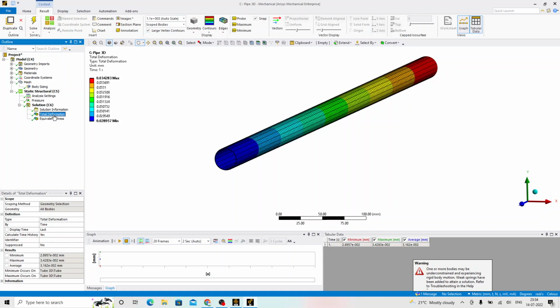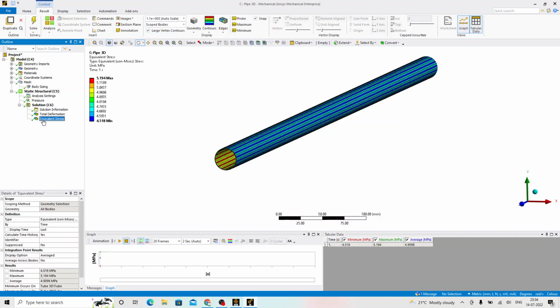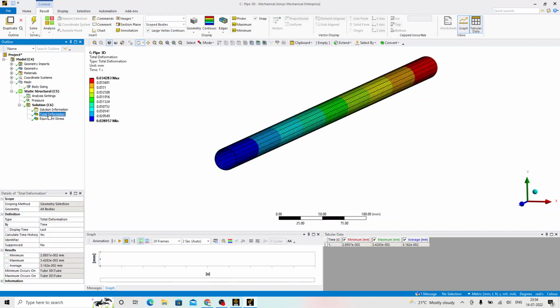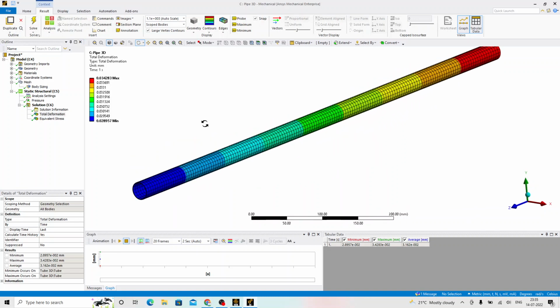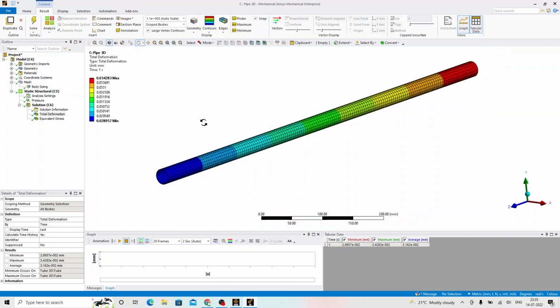Total deformation and the equivalent stress we can see over here. Equivalent stress is ranging from 4.5 to 5.194. Total deformation is 0.028 to 0.034. Let us keep it as is right now, and if possible we can try to add some boundary conditions to make the deformation uniform. Looks like there is instability in the deformation over here.